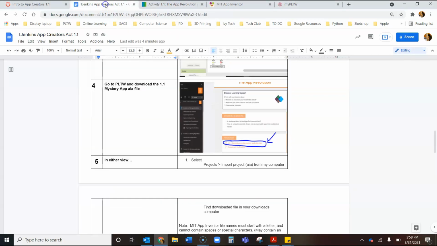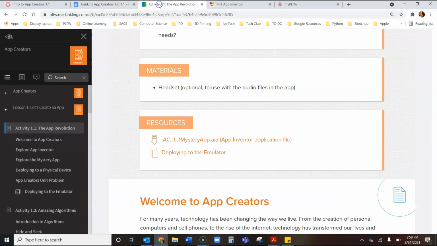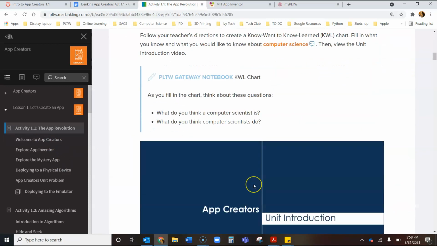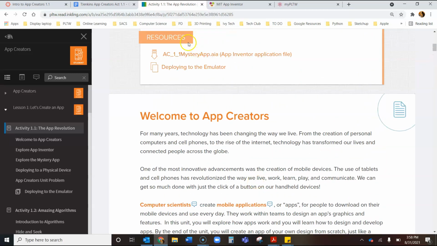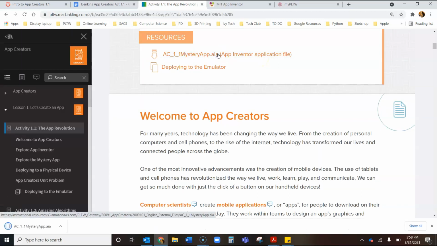Step 3. After step 3, it says go to PLTW and download the 1.1 Mystery AIA file. So in 1.1, we may have already been down here somewhere, but we're going to scroll up to resources. Make sure you're in activity 1.1. And there is the mystery app. I want you to notice that it's a .aia file, an App Inventor application file. You're going to click on that to download.